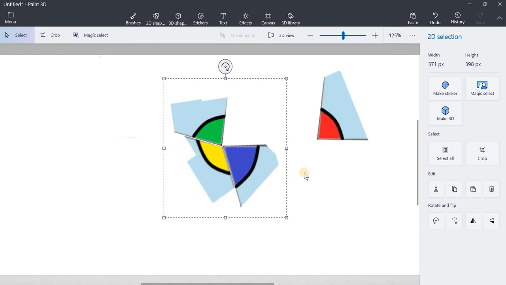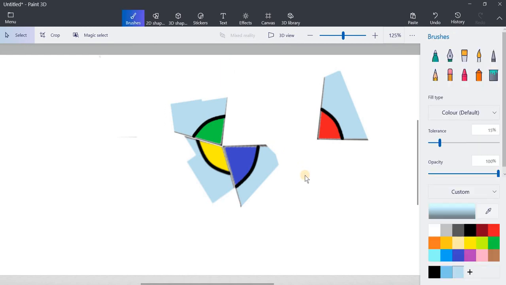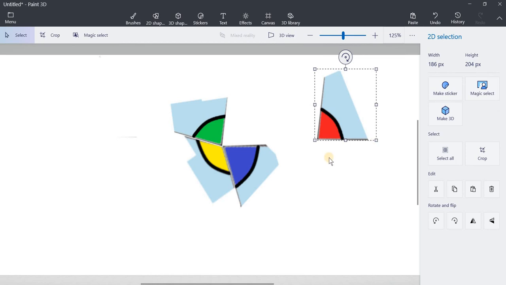I cannot format it also. Once it comes there, see here, if I bring it here with this one, it is not exactly fitting.